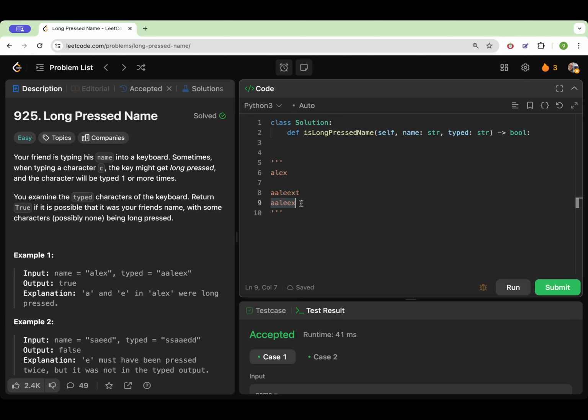So that's false. The other situation is where everything else seems fine. Okay, I pressed A, L, E, perfect, but uh-oh, I forgot to add the X. So this name can't have been pressed if we don't even complete the name. And let's take this example here and this example here.